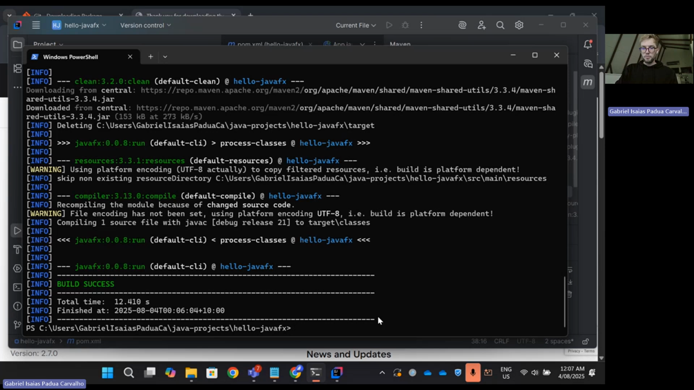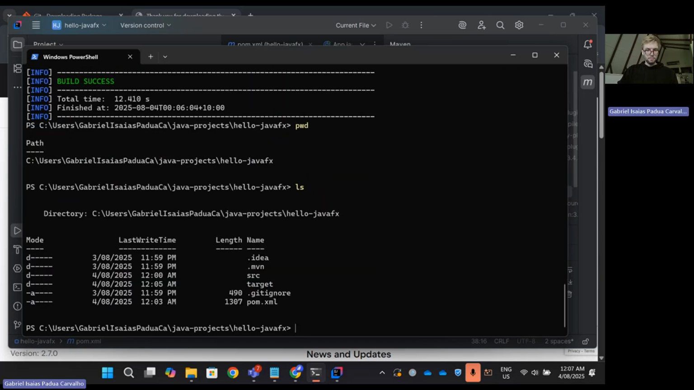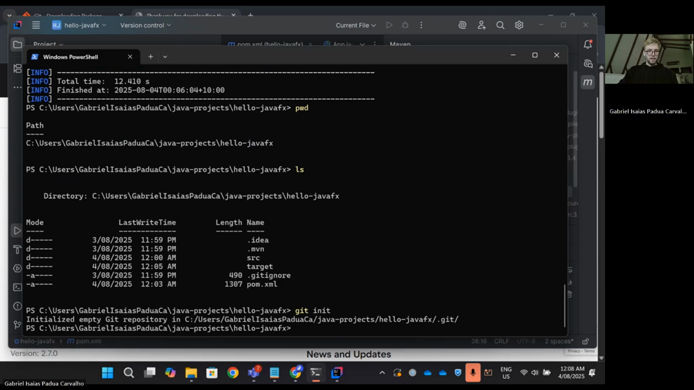The first thing that I am going to do is make sure I am inside my project, okay? Yes, here: Users, Gabriel, Java projects, hello JavaFX. That is the project that I created. Double checking, listing. Yes, that is my project. What I'm going to do now is git init, okay? As simple as that, git init. Initialized empty Git repository. What does that mean? I'm going to list the stuff inside this directory.